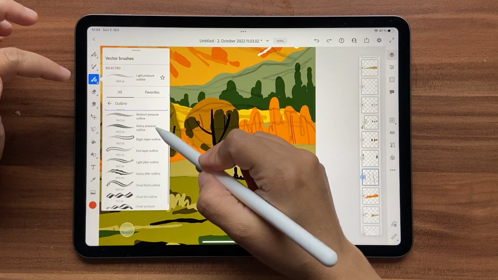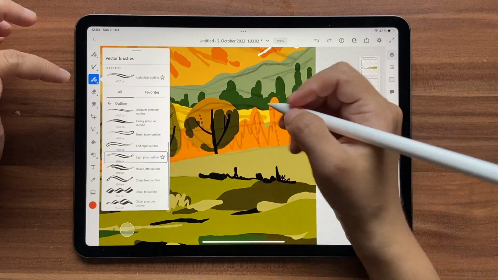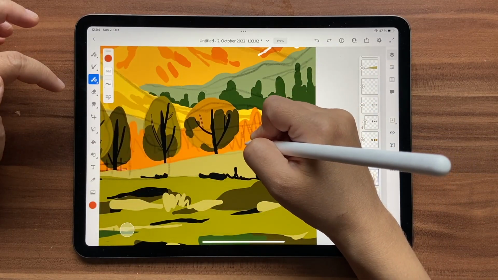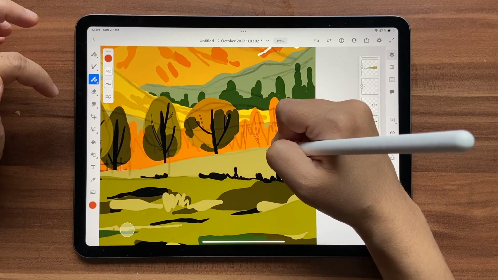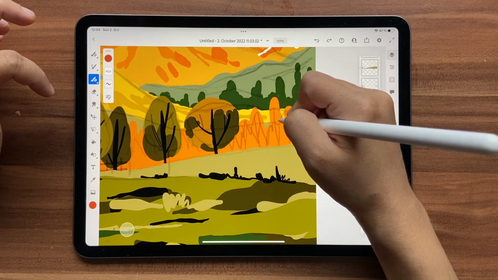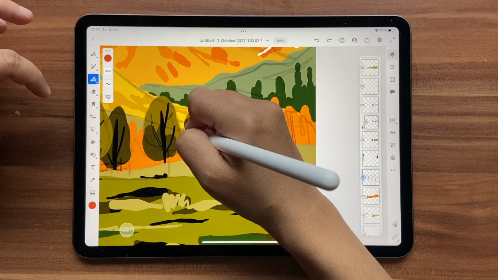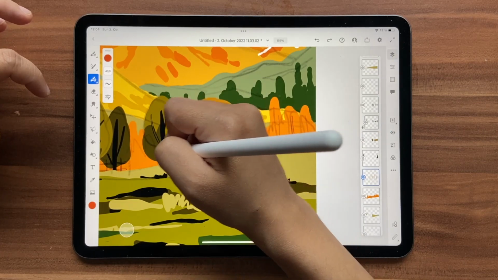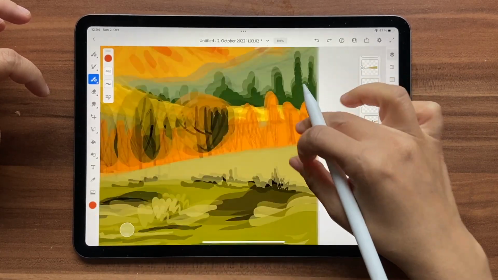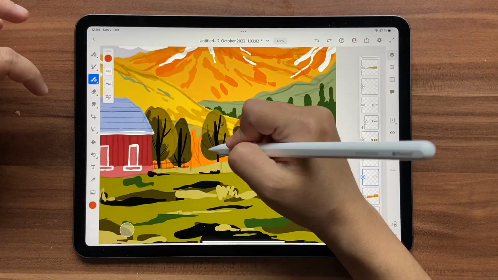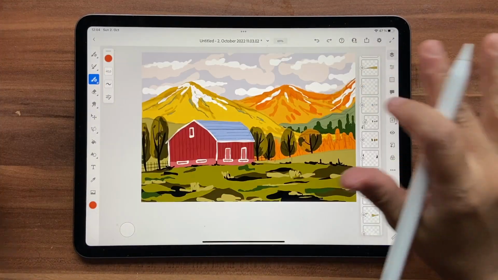So there's this thing like light jitter outline. You can use that as well. So it gives this nice little jitter. See here? I kind of like it. So I'm going to use that jitter outline for these bushes that I have here. If you look closely, you can see the jitter. I think that's done too.